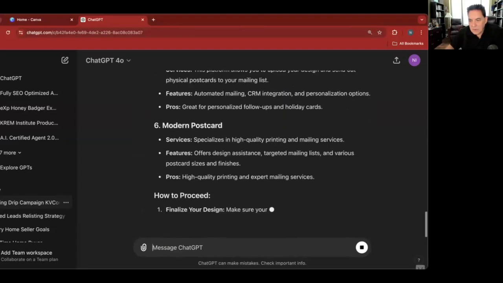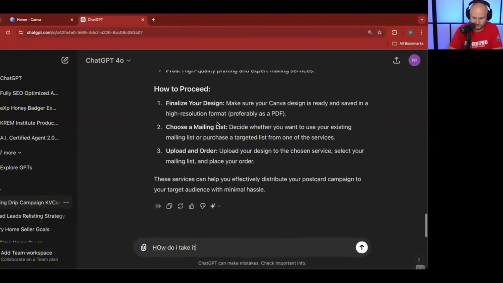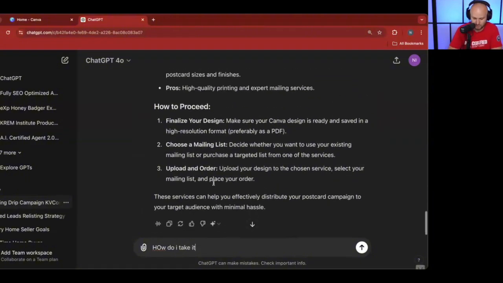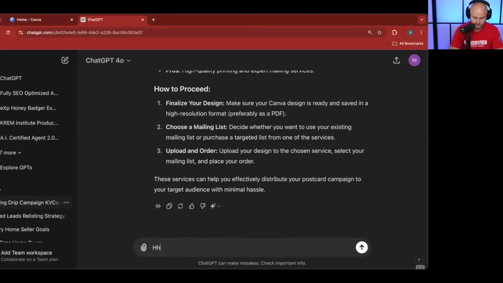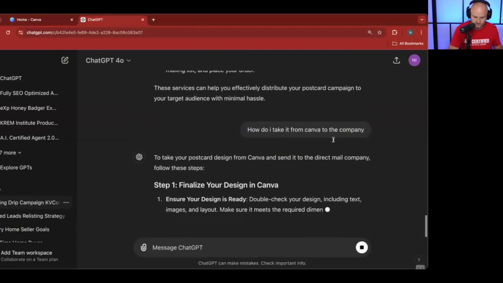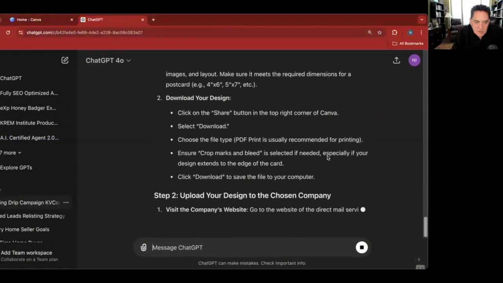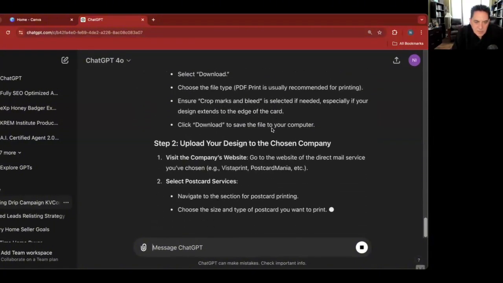Wow. And then you can even just say, how do I take it? Oh, there you go. It's going to tell me right here. Finalize your design, choose a mailing list, upload an order. How do I take it from Canva to the company? Like, literally any question. Analyze, download, upload to the company. Yep.